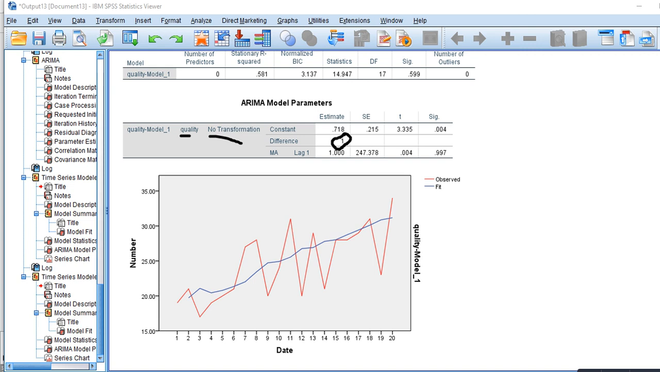This is an estimate of the constant and its significance level, and then MA lag 1. This is the MA1 process, and you can see the estimate was 1, which is actually not a good process being captured. And when we look at the observed quality values plotted against the fitted values, you can see it does a terrible job. Our current ARIMA model does a terrible job of fitting the pattern that was observed in the data.